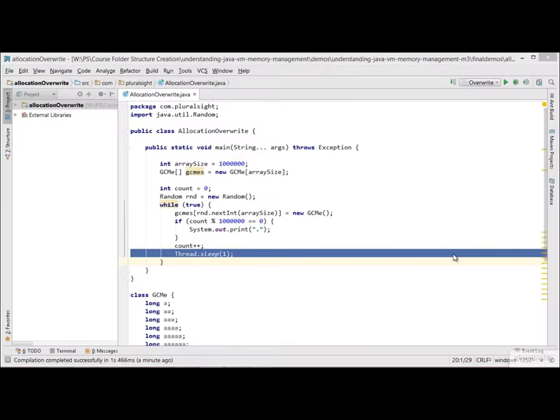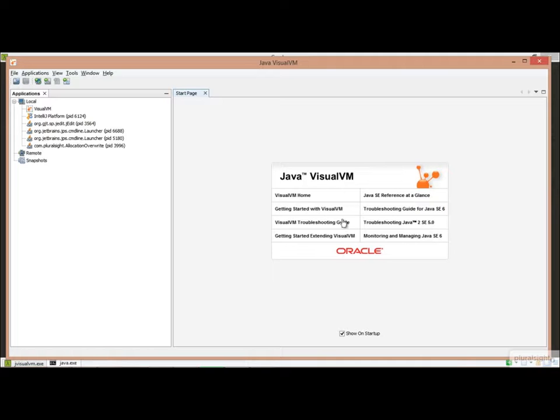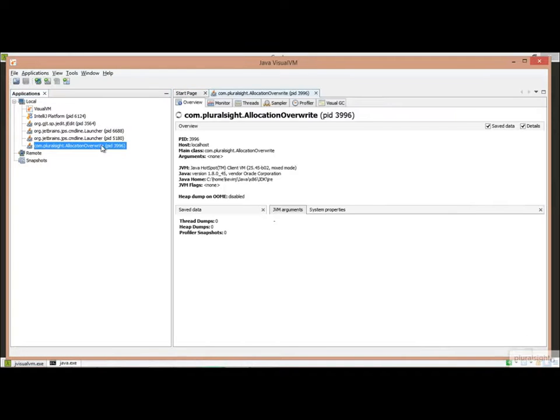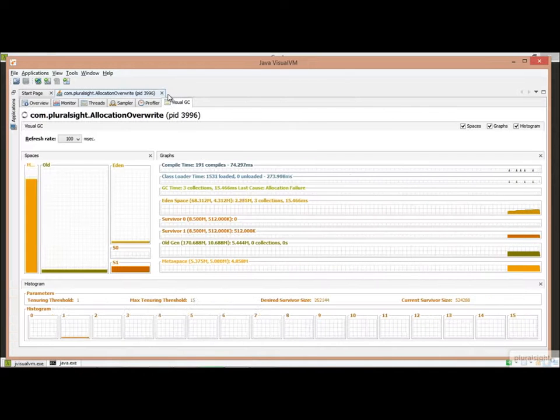So if we go back to the application we saw previously, I made one slight change here. I've just added a Thread.sleep call. The reason I've done this is it will enable us to see more easily what's happening inside VisualGC when we run the application. From the command prompt, if I run the application, we notice this is going to run a lot more slowly now because of that Thread.sleep call. If I go into VisualGC, there's the application. If I double click on this, we load up the details. Go to the VisualGC tab, move this out of the way.